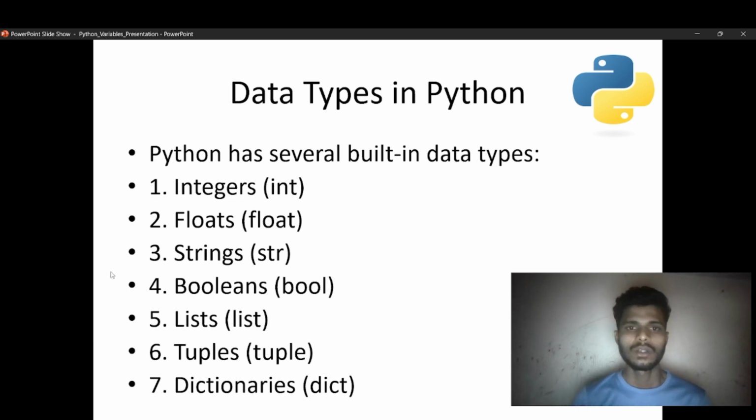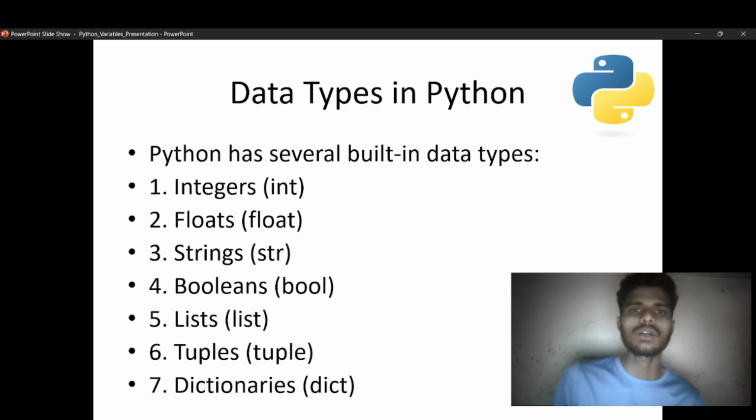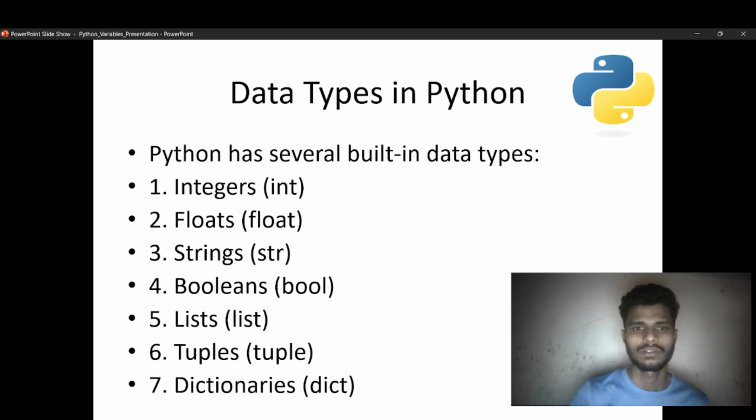Those are the 7 built-in data types, and we can also create our own data type as well. Okay, so Python has several built-in data types. First is integer. Integer means the numeric value, like 1, 2, 3, 4, 5, 6, 200, 700. These are all part of the integer data type.